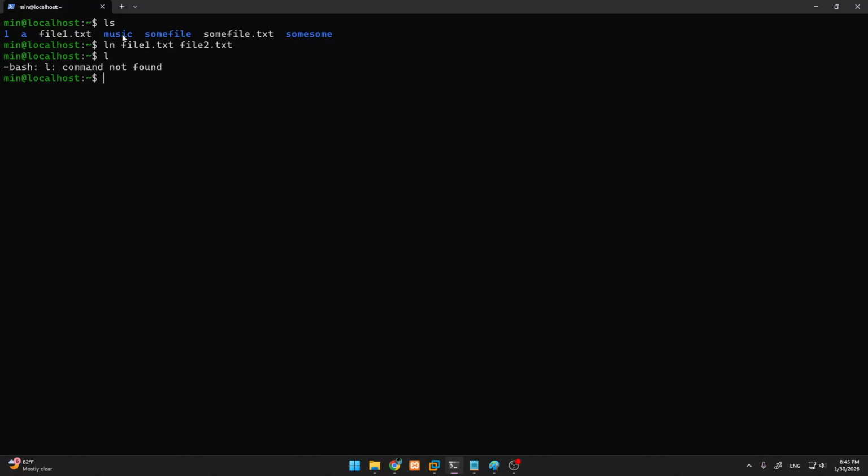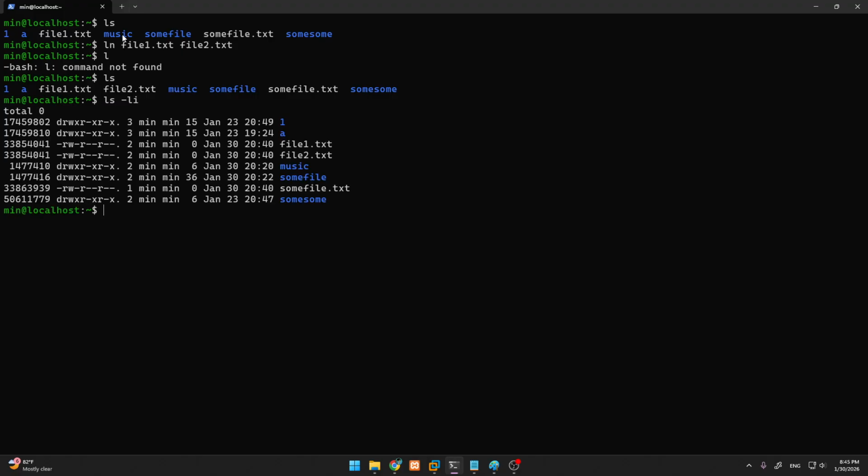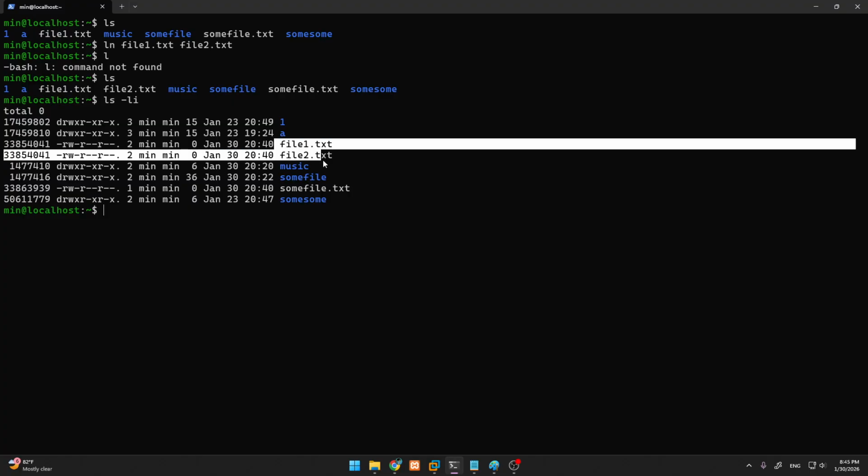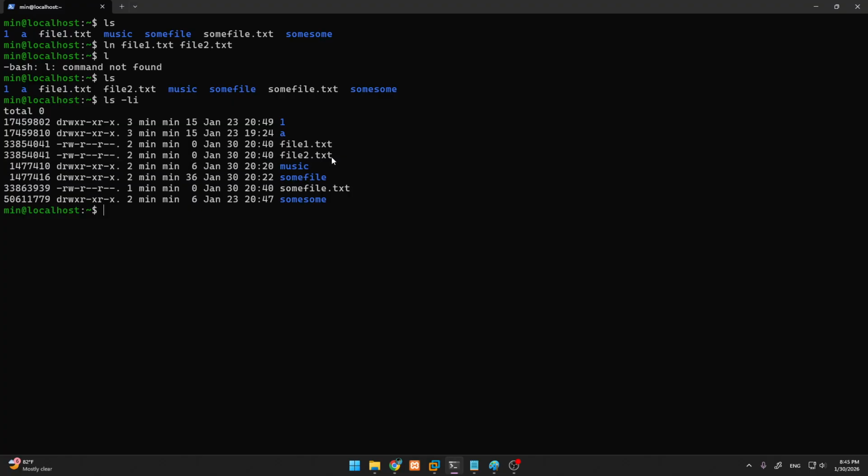Now when I run ls with the -i option, which shows our inode numbers, you see here file1 and file2 both have the identical inode number. They are two files with different names, but the size here, you can check it out, is 0 for both.